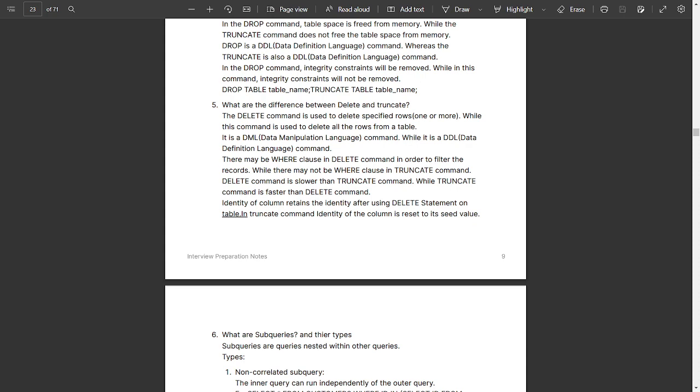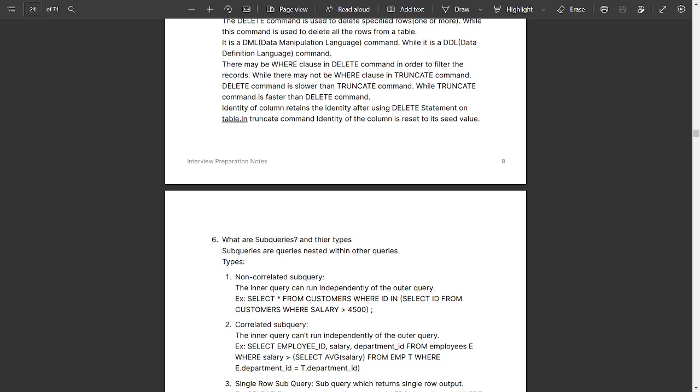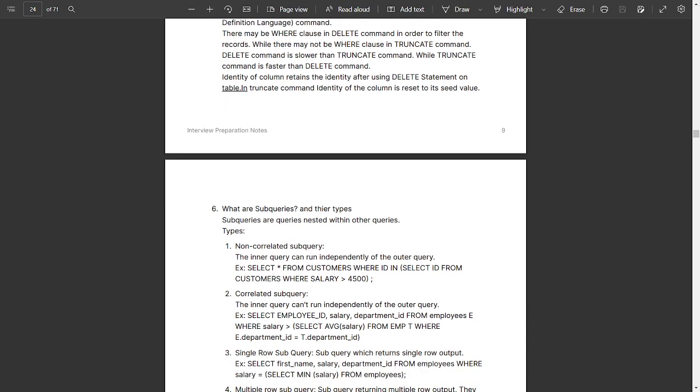Delete command is slower than truncate command, while truncate command is faster than delete command. An identity column retains its identity after using the delete statement on a table. In the truncate command, the identity of the column is reset to its seed value.